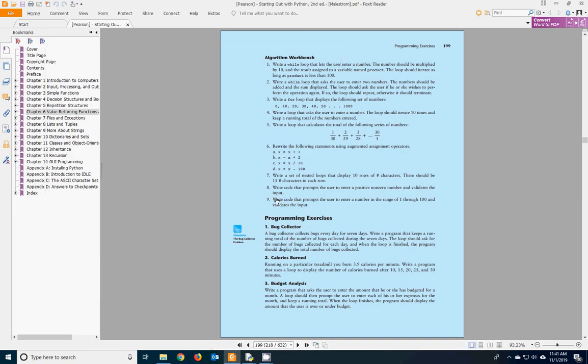Write code that prompts you. Oh, that's it? Oh, we're done. Oh, enter positive. Oh, positive non-zero. So that one's greater than 0. This one's 1 to 100. So it's just different ranges for validation. Okay.